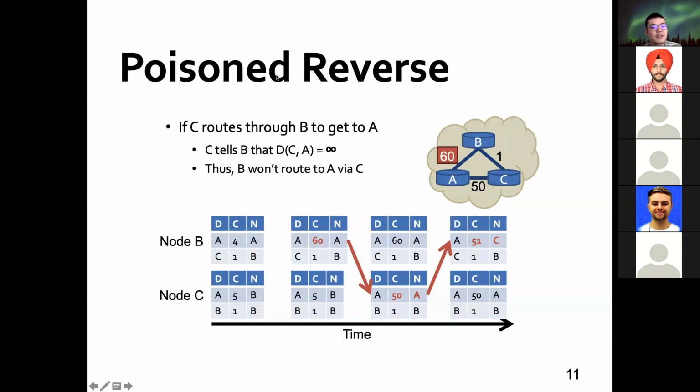So poison reverse says, hey, if you go from another previous path, but that one is actually who notified you, hey, there's a change in its cost, then you don't route through it. Okay?